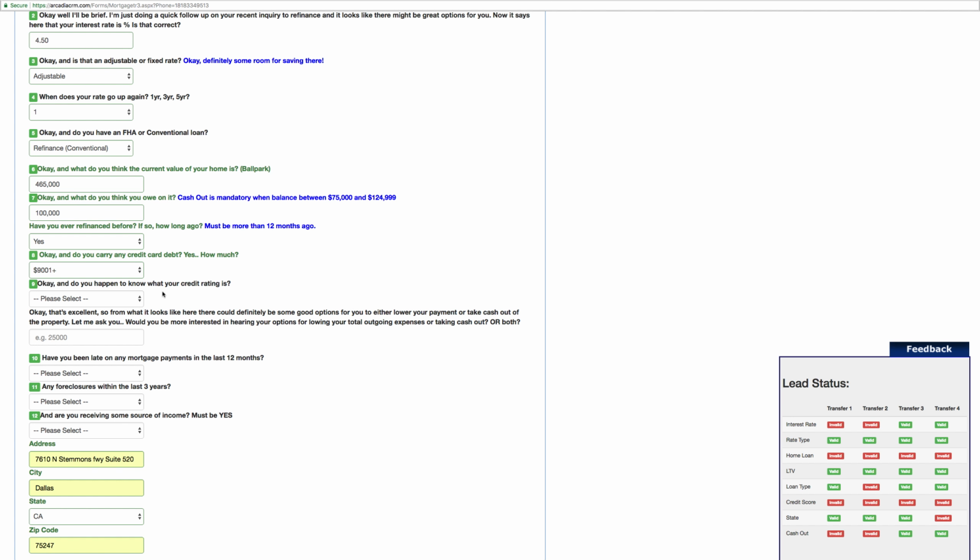Okay, and do you happen to know what your credit rating is? It's 675. Okay, so we're going to go with fair credit. And okay, that's excellent. So from what it looks like here, there could definitely be some good options for you to either lower your payment or take cash out of the property. Let me ask you, would you be more interested in hearing your options for lowering your total outgoing expenses or taking cash out of the property, or both?